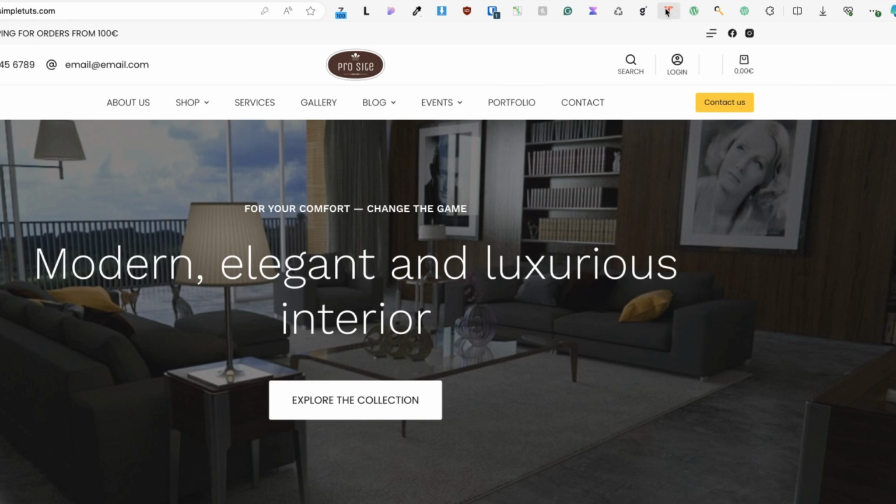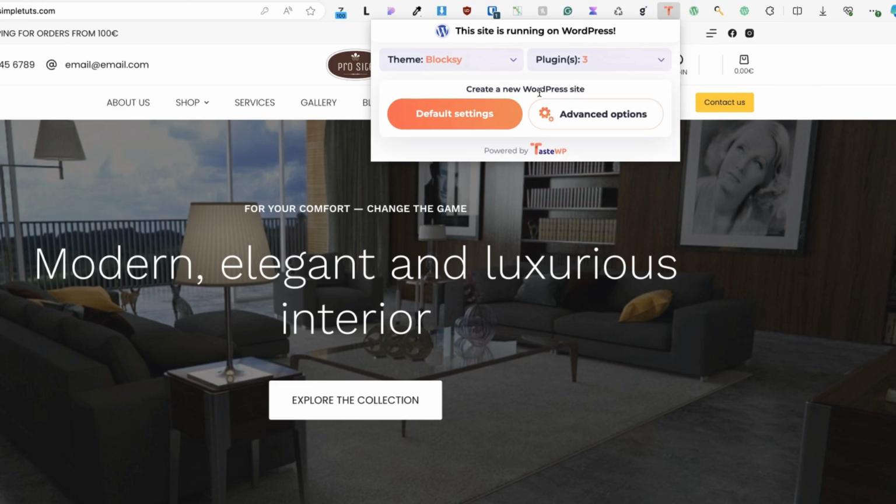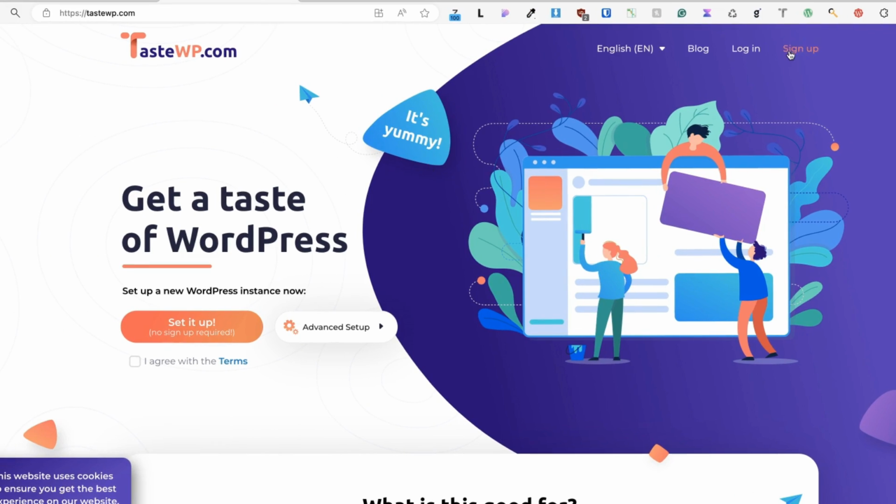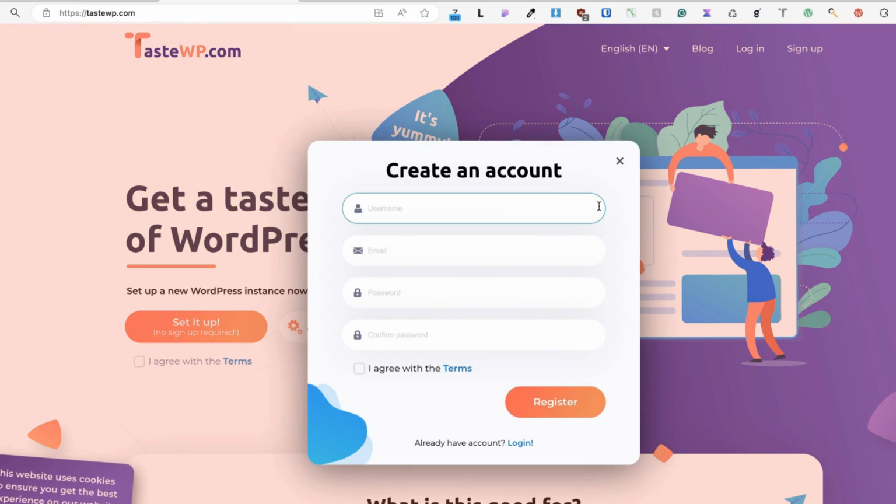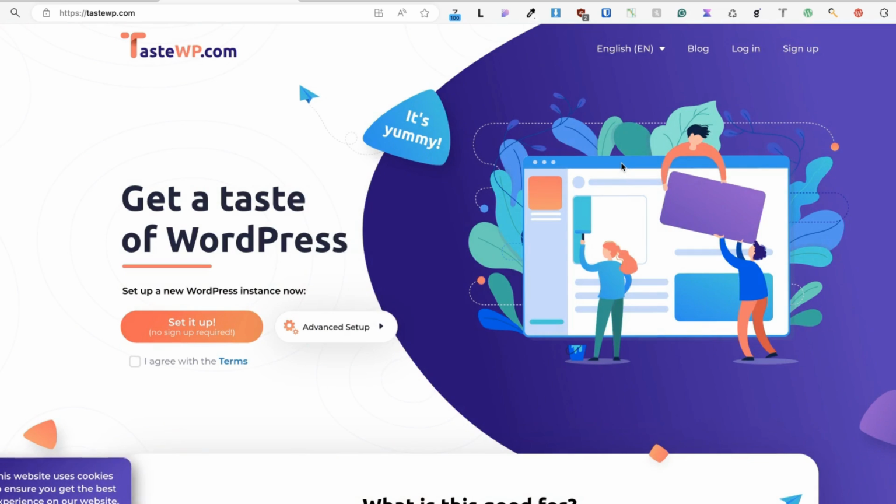But not only that, if I click here, I can create a new WordPress site, whether with default settings or advanced options. If you need to create more than 2 sites, then you need an account, but it's free. For example, if I go to the site, I can sign up, and if I have an account, then I have more options to create sites. There is a free version and there is a premium version, so take a look at it.